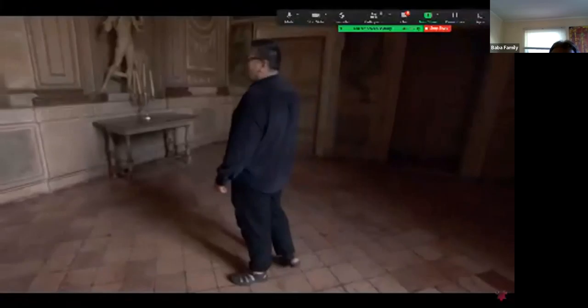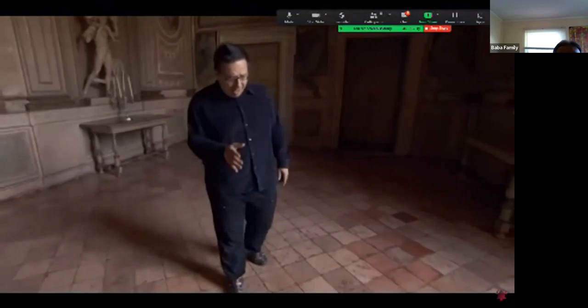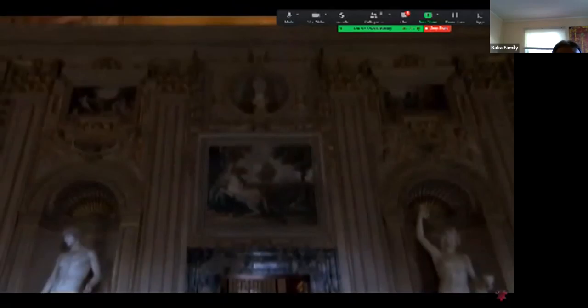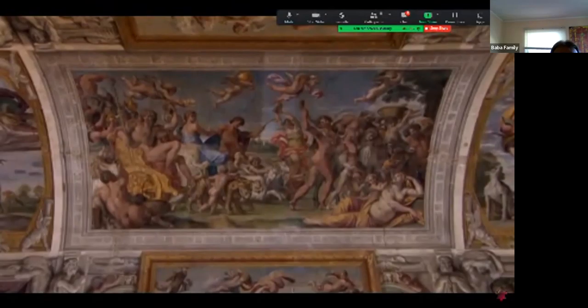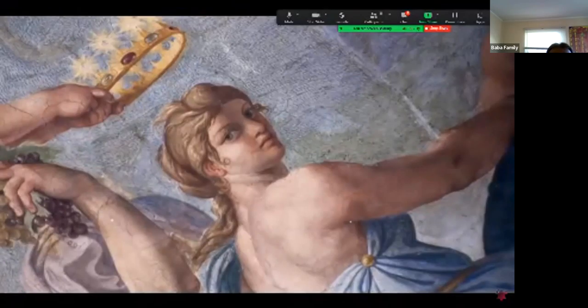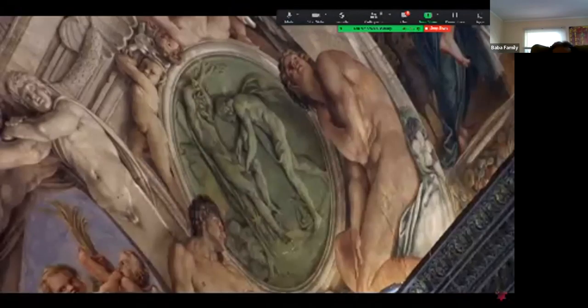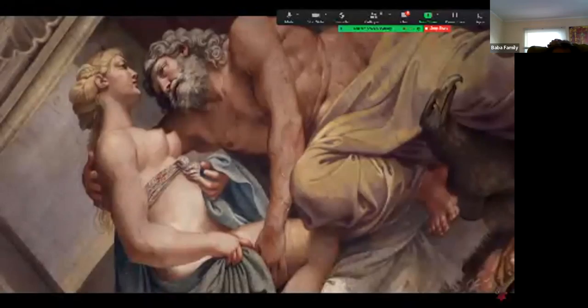Cardinal Odoardo Farnese should have been a man of God, and perhaps in his public life he was, but in his private life, back here in his palace, he seems to have unleashed his sinful side. And what he commissioned Annibale Carracci to paint in the Piano Nobile of the Farnese Palace is a room filled with stories about the mad love affairs of the gods.